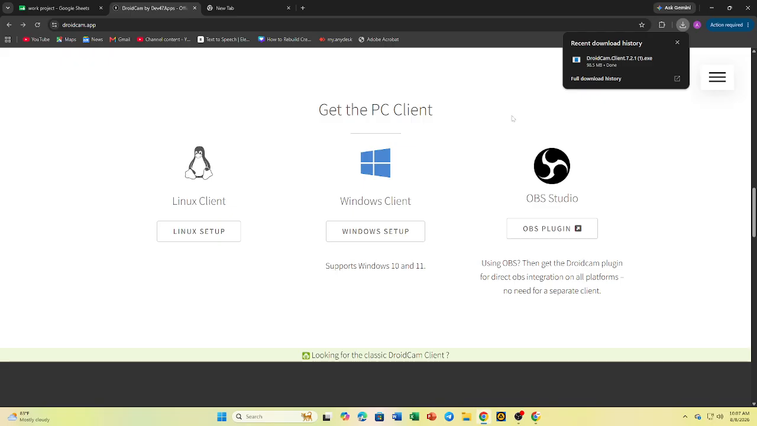You're now ready to pair the devices and start using your phone as a webcam in apps like Zoom, Discord, Microsoft Teams, or OBS Studio. And that's it. You've successfully downloaded DroidCam and prepared it for setup. Once both apps are installed, you're ready to connect your phone and enjoy a much better webcam experience.